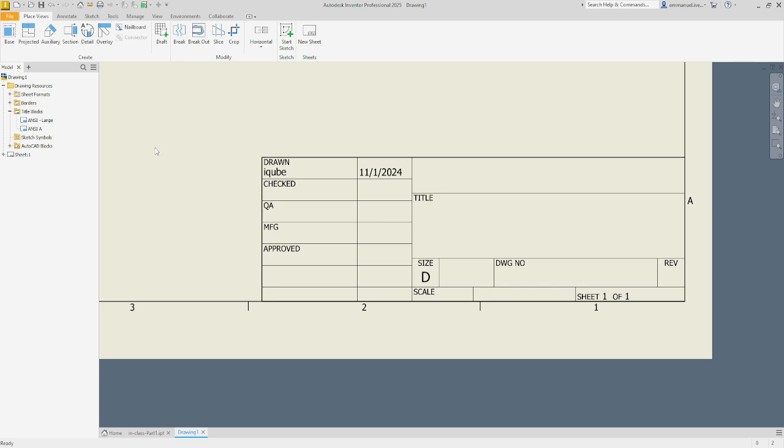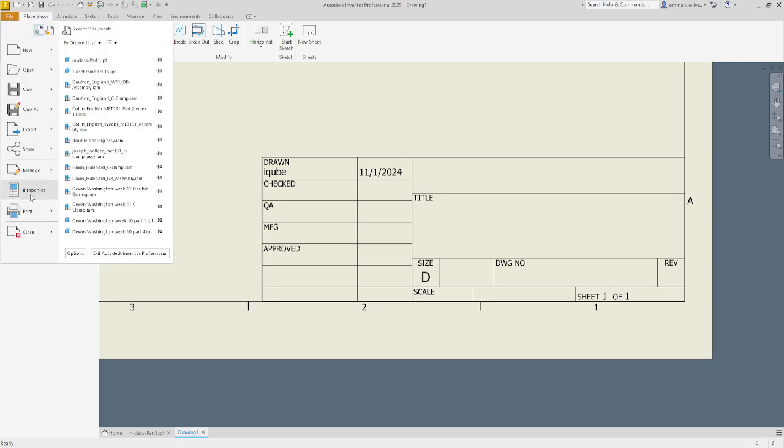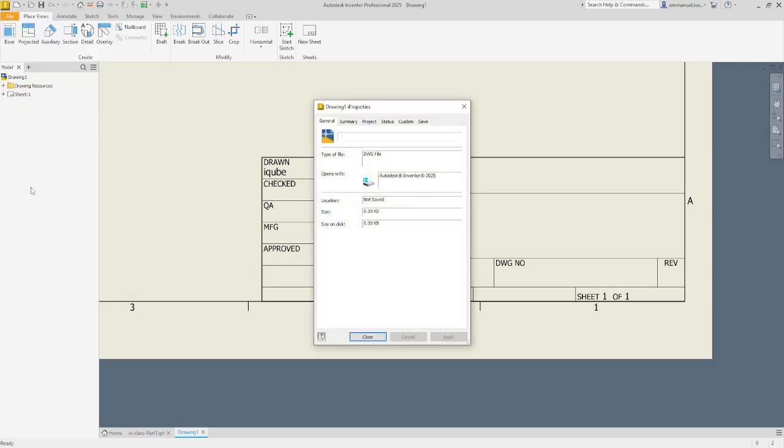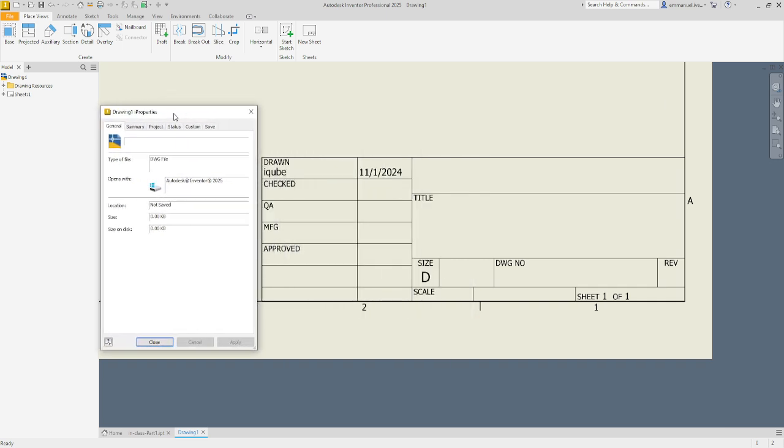And what I would need to do in order to actually add information inside of this title block, I would just hit the minus button here on these guys again. Just come up here to File, and then I'll just come down here to iProperties. And then within iProperties, we have a couple of tabs here: General, Summary, Project, Status, Custom, and Save. And this is where I'm actually going to edit all of this information inside of my title block.